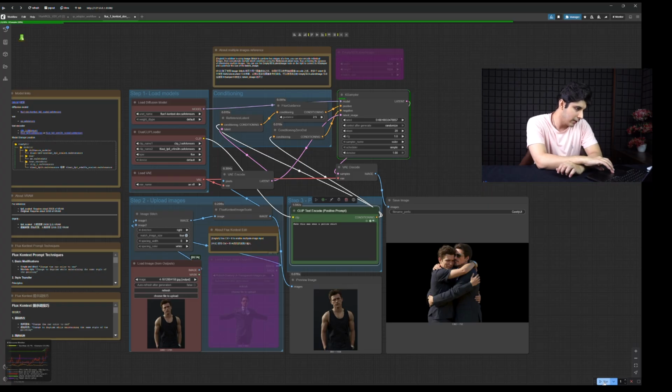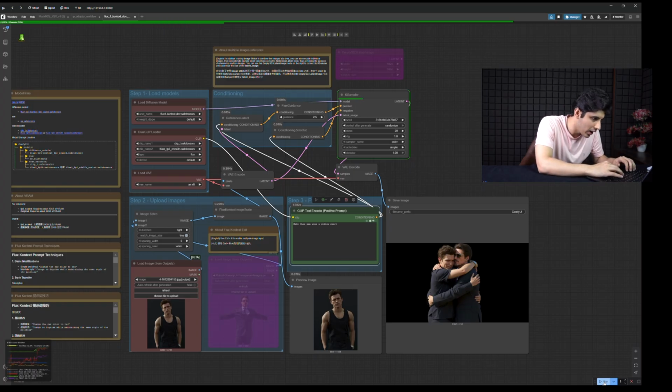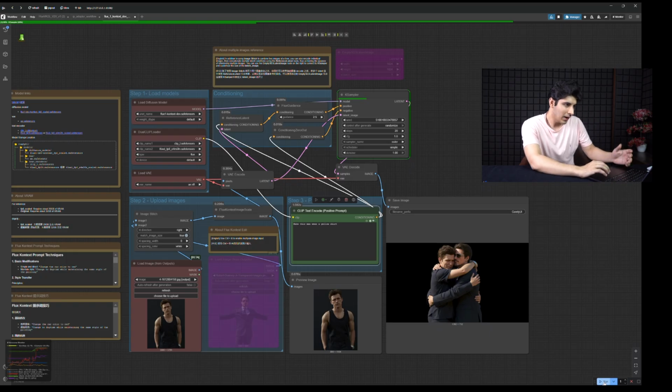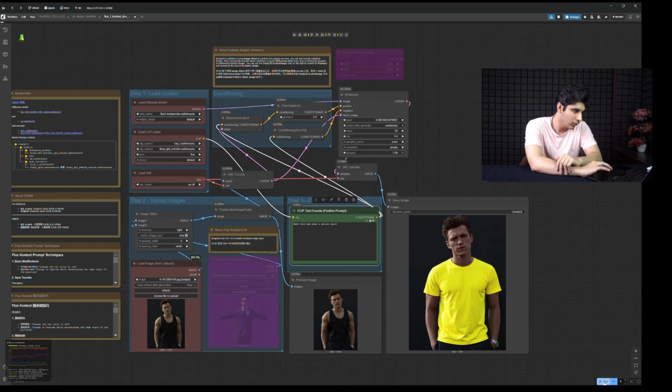So here I have an image of Tom Holland I got off Google, and what I really want to do is I want to see Tom Holland in a yellow t-shirt. So make this man wear a yellow shirt, and let's see what it generates. Oh, wow. We get Tom Holland in a yellow t-shirt. Not bad. Great.